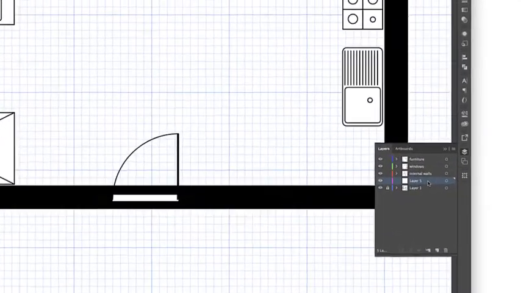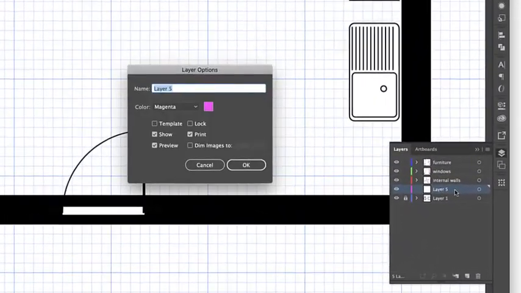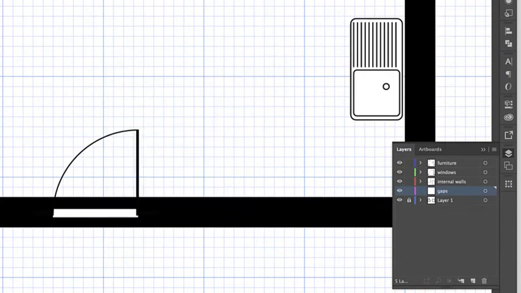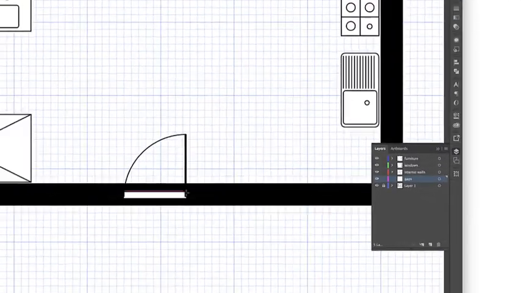We can fix this by creating a layer beneath the layer where the door is pasted onto, and create a rectangle or a line 3 millimeters or more wide.